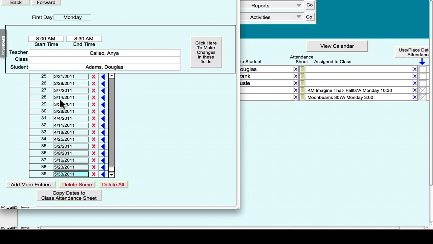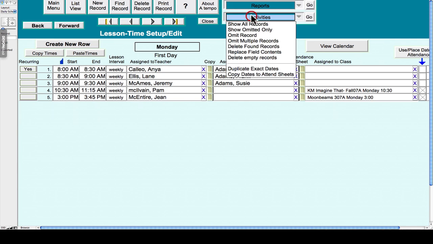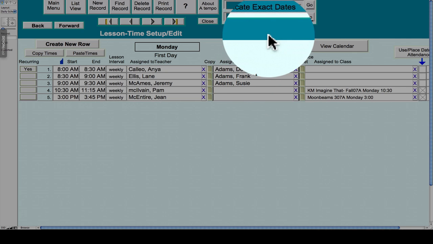Once these dates show up here, that means that you can go to the calendar and you can actually see those. But let's use the back button for right now. And once we've created the recurring dates for this first time slot on Monday, we can use those same dates to fill in the recurring dates for these, because since they're all on the same day, they should have the same dates. So what we'll do is go up to Activities, and we'll choose Duplicate Exact Dates.